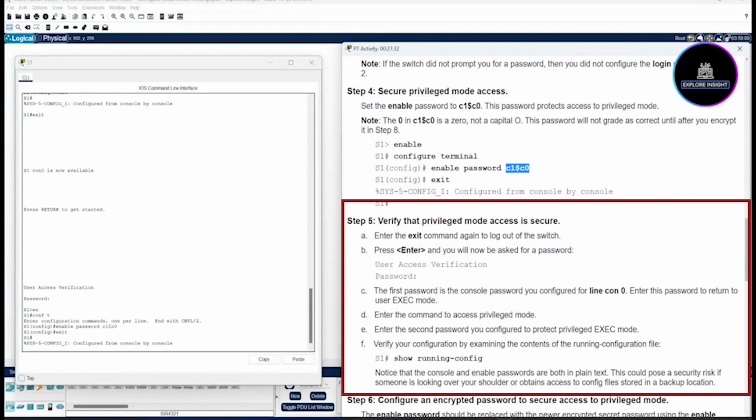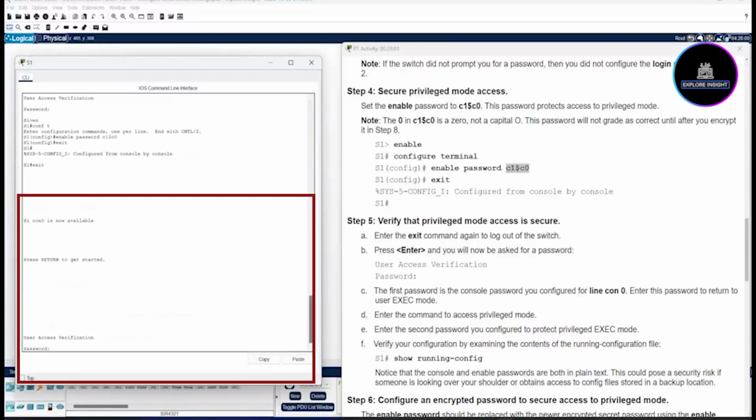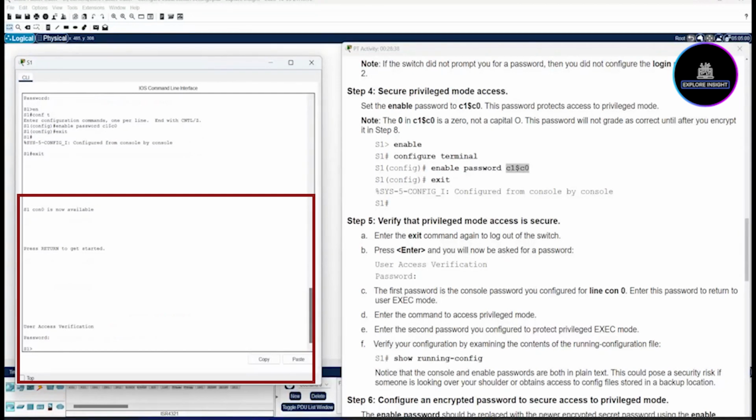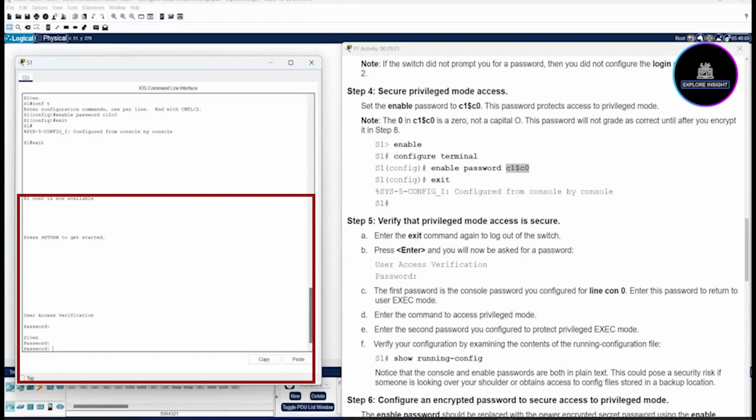Then we'll verify the configuration by examining the contents of the running configuration file. Okay, so let's do all we need to do now. The first thing we are supposed to do is exit. Once I'm here, I press the enter key. This one is for the console, and the console password is "let me in". Now we are at user exec mode, so I just put enable. This is the password that is required of us to enter the privilege exec mode: C1$C0.